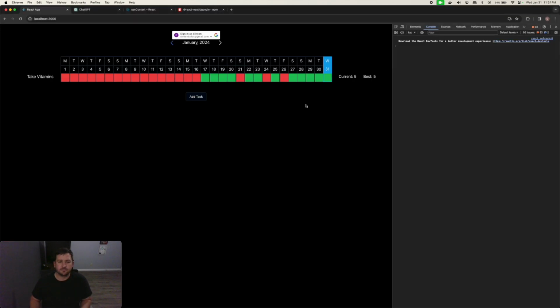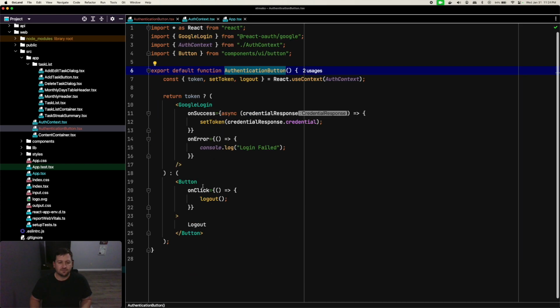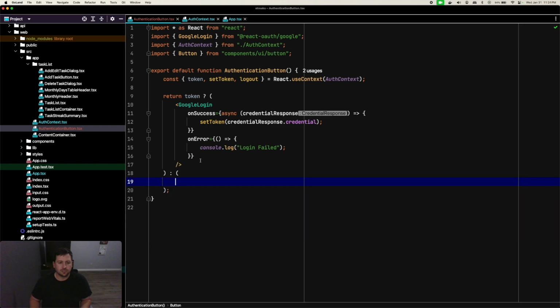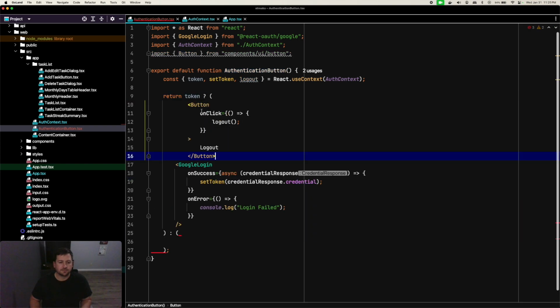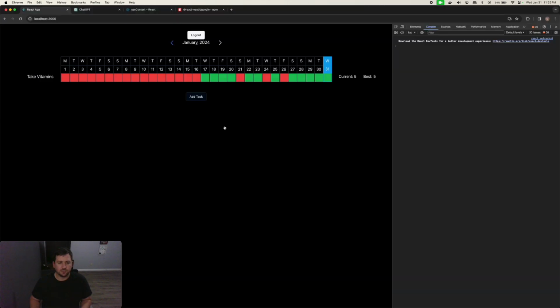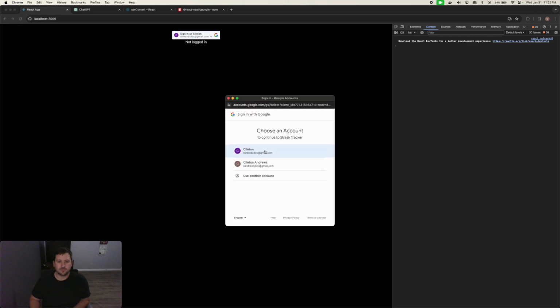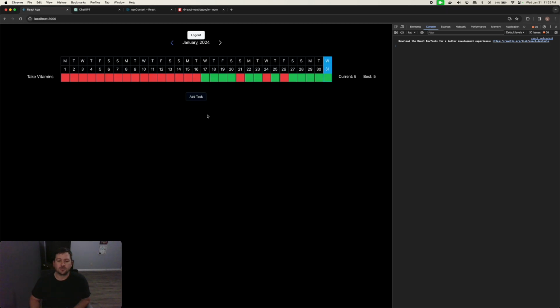Removing login. Now when we're here, we are logged in. So we have this backwards. If we have a token, we want to have a logout button, and if we're not logged in, then we want to see our Google login. So now we see this logout and we can click this. We can sign out. We can log in, and there we go.